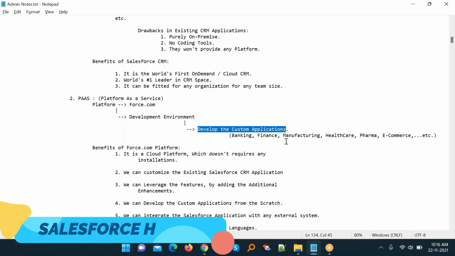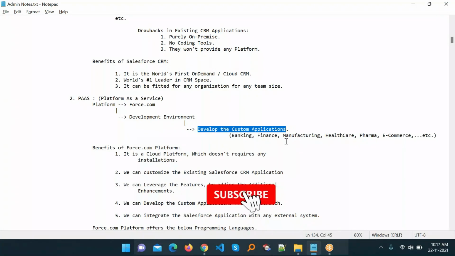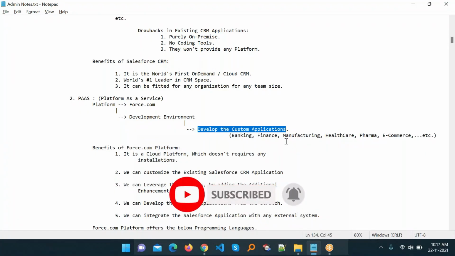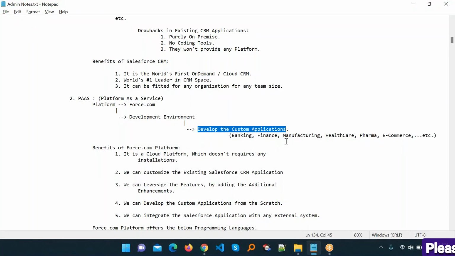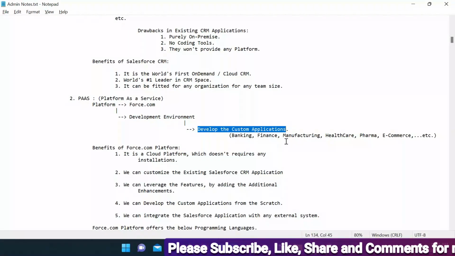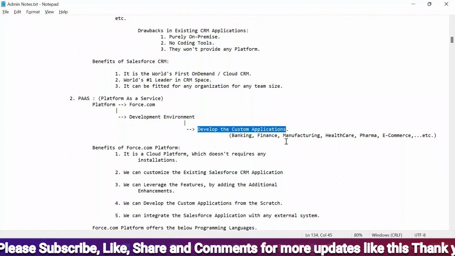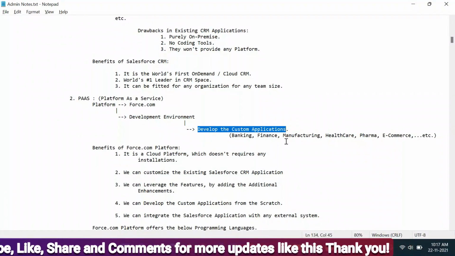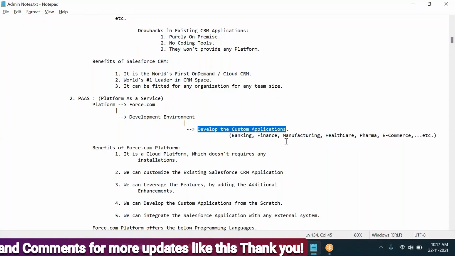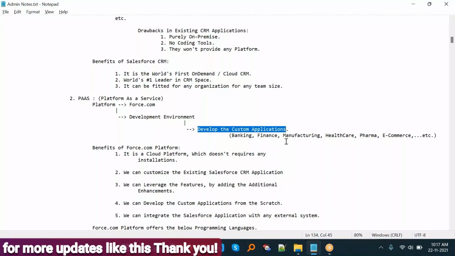Before that, here you can see we have some standard applications. We already discussed standard applications like Sales, Service, and Marketing. All these come under standard applications. But when it comes to customization and out-of-the-box functionality, these are custom applications like banking, finance, manufacturing, healthcare, pharmacy, and e-commerce. These custom applications are developed by developers, you and me; you can create all these things, right? And we also have some benefits of the force.com platform.